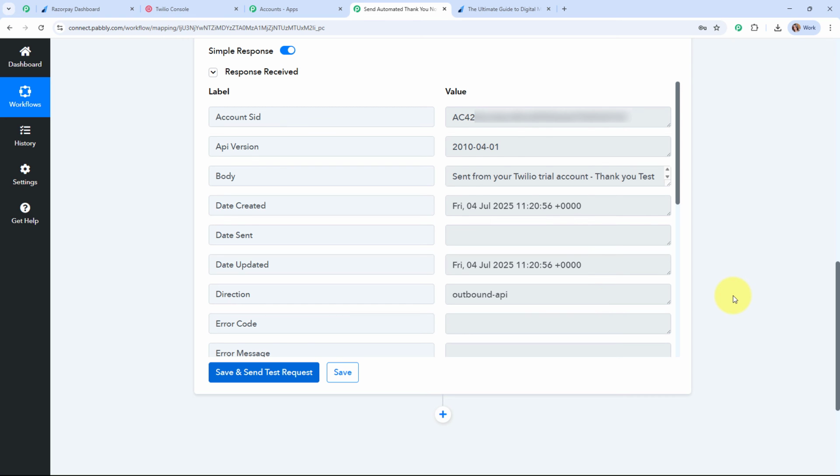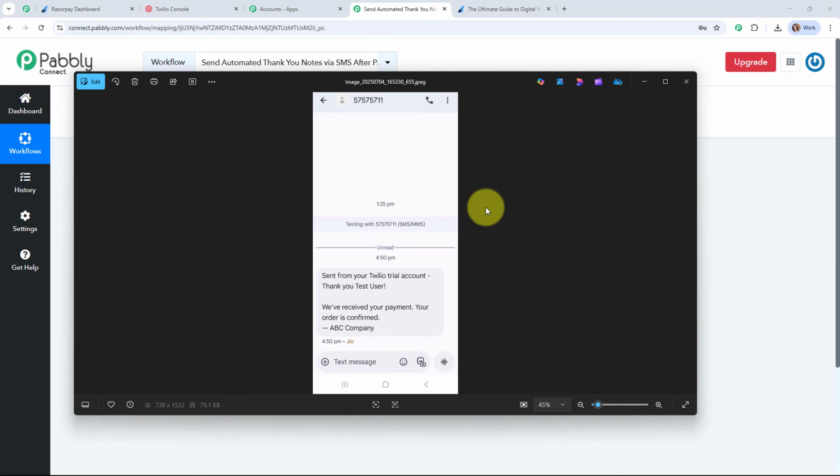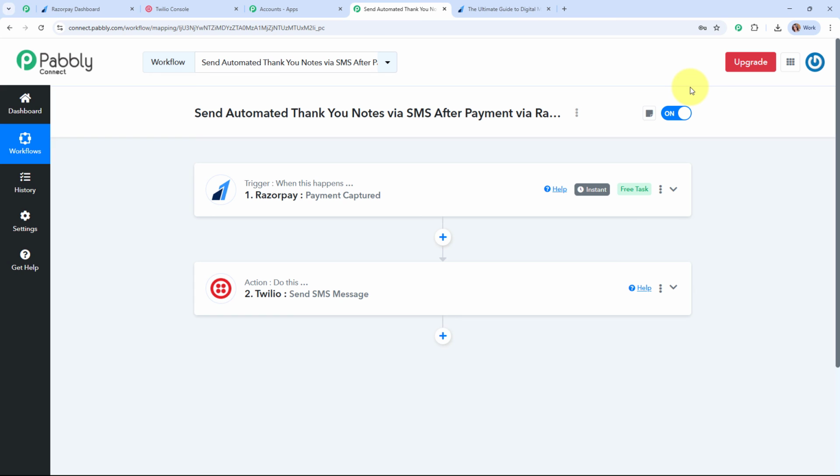And now let me show you the screenshot of the message that I've received on my phone. And here you can see the SMS that we have received that says sent from your Twilio trial account. Thank you test user, we have received your payment. Your order is confirmed. ABC company. So with this we have successfully set up our entire automation.